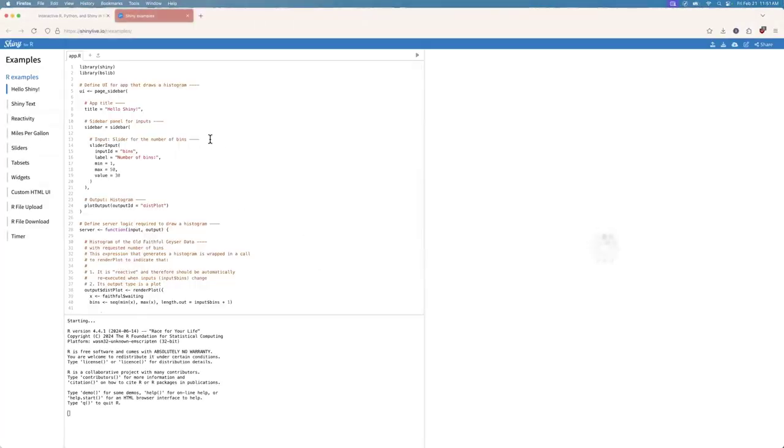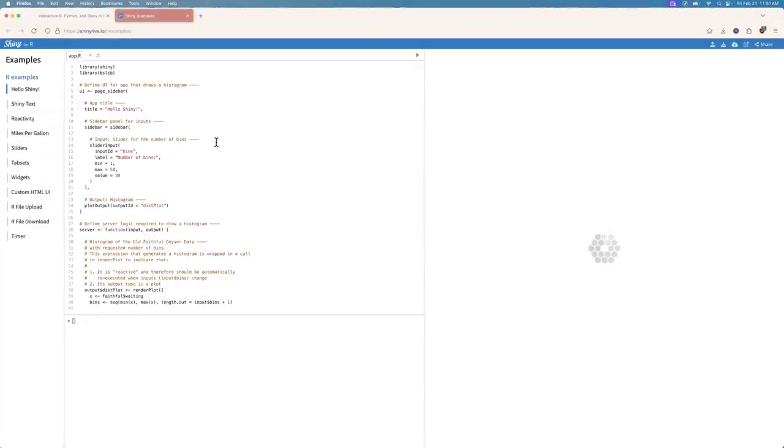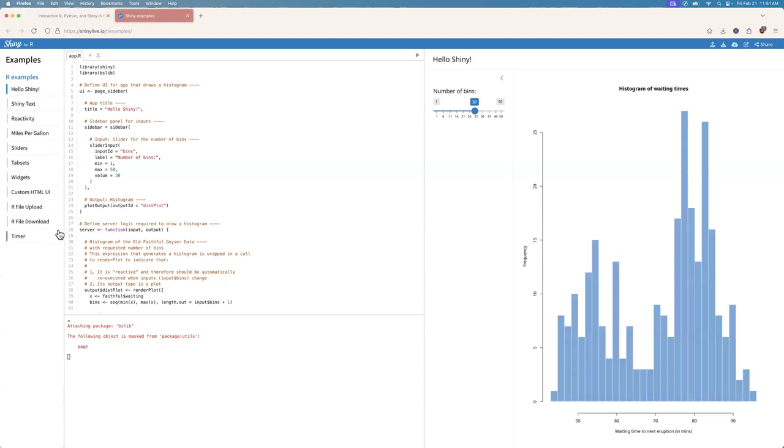The editor is on the left, and you can change this app in real time. So let's let it load. There are several examples here, which is very helpful if you are new to Shiny and you want to see what it looks like and play around with it. Here's the editor, and then here is the app. And it's a real app.